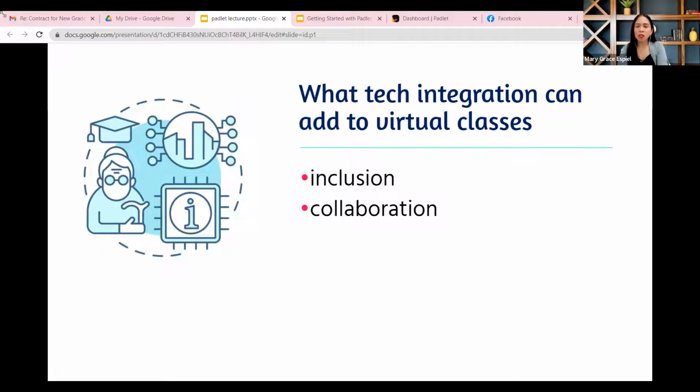Another thing that technology integration adds to our virtual classes is collaboration. ICT naturally brings students together where they can talk about the material we give them. They can also discuss a topic that we give them while we're doing virtual classes. This way, we're giving them avenues for communicating even though they're online.